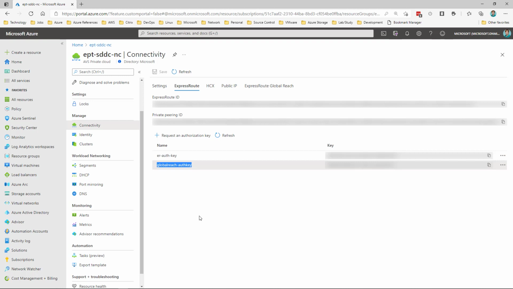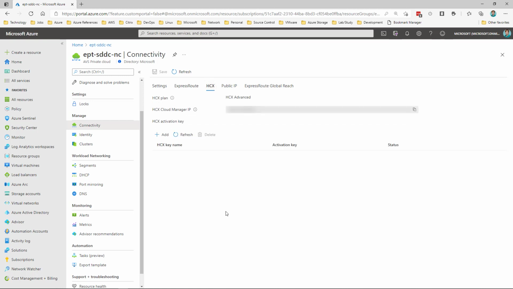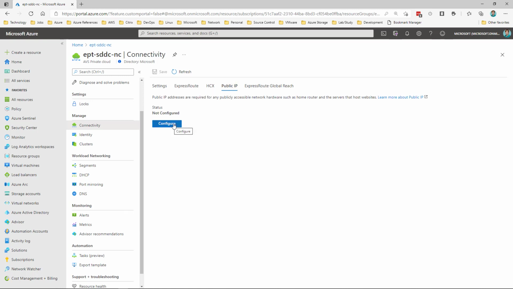This I have not yet configured, but I have done so with a screenshot, so that's where all these keys would sit. This is your HCX environment, right? The plan right now is HCX Advanced. You can always open up a support ticket and change that to HCX Enterprise. You can enable a public IP on the environment. This will help related to any sort of web hosts or web servers that need to be publicly accessible.